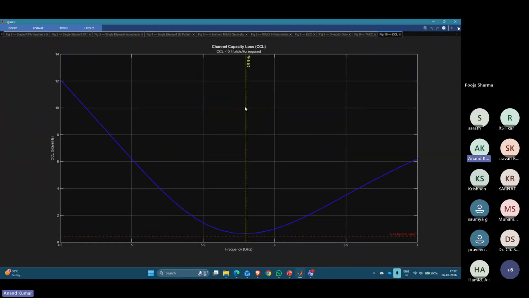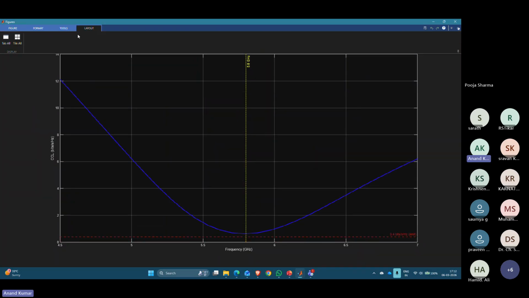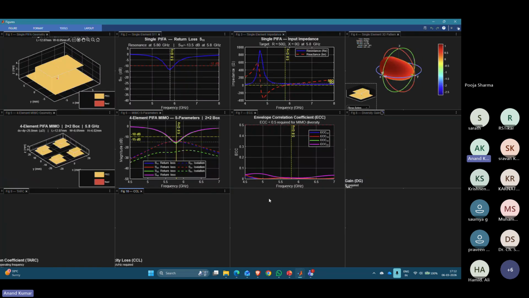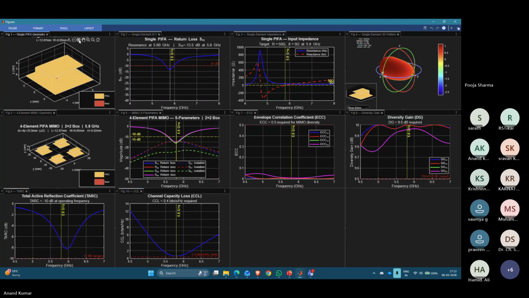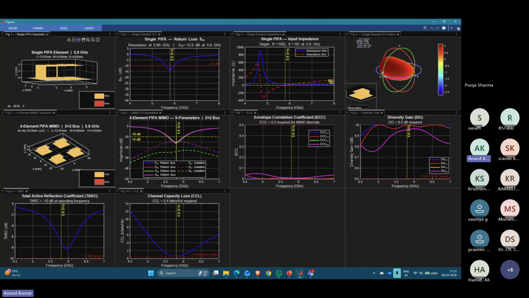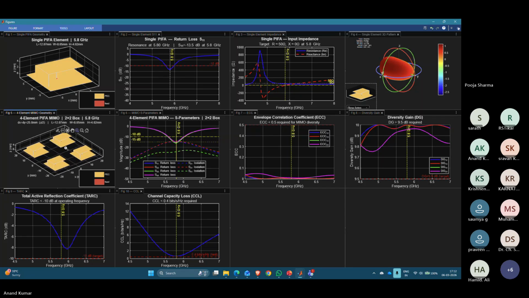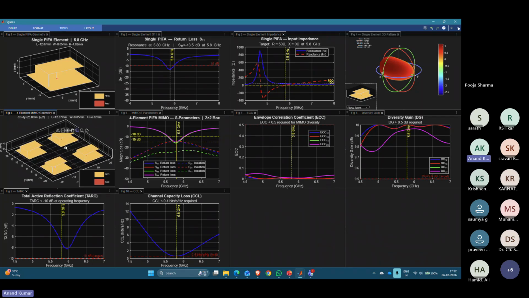Yeah. So you can see this CCL is much better for this particular antenna, and we have all the plots now. So you can see the individual geometry. This is the individual element. This is the array.